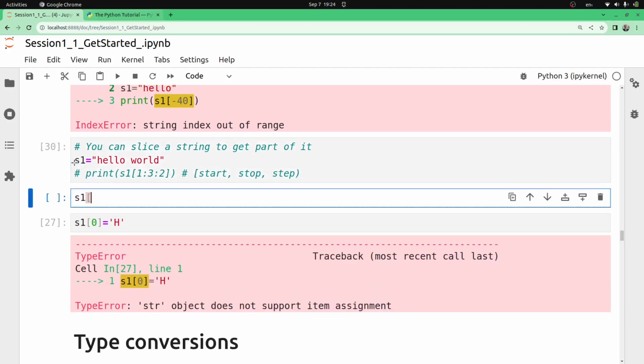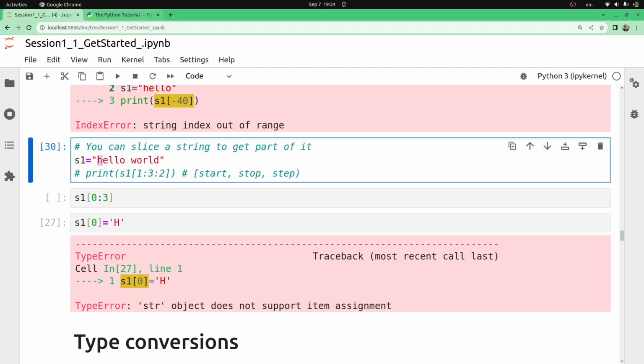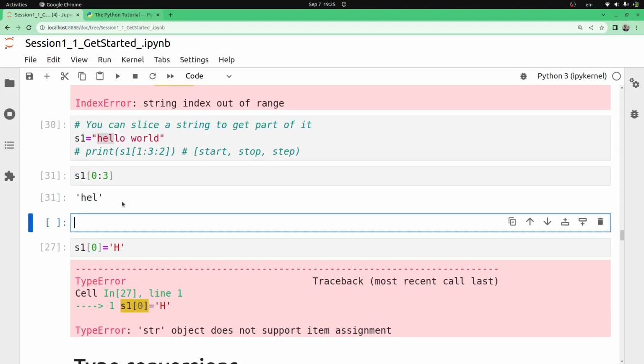Now I can say s1, give me all characters starting with 0 and ending at index 3. So when I say start at index 0 and index 3, I can imagine 0, 1, 2, 3. But the 3 is not included. The range is like start, stop, but the stop is exclusive. It is like closed at the beginning, open at the end. So I should get actually 0, 1, 2, HEL. That's what I should get. So that's okay.